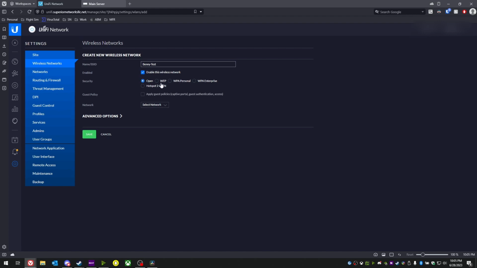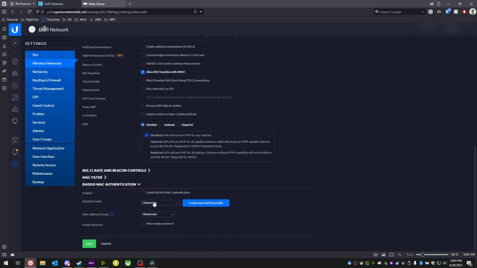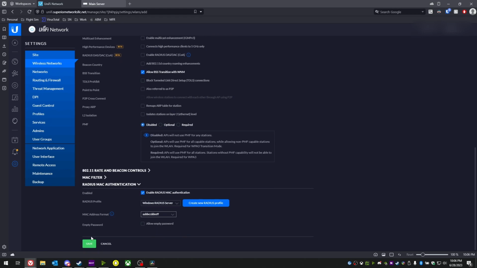I'm going to keep it as an open network myself, but you can enable a password on it just for increased protection. We're going to click Advanced Options. We're going to scroll all the way down to Radius MAC Authentication. Enable Radius MAC Authentication. Radius Profile, click Windows Radius Server. MAC address format, choose the top one with all lowercase, and leave this unchecked. You'll click Save.